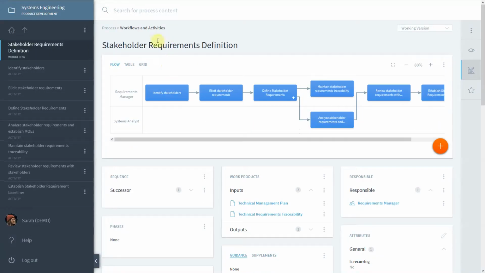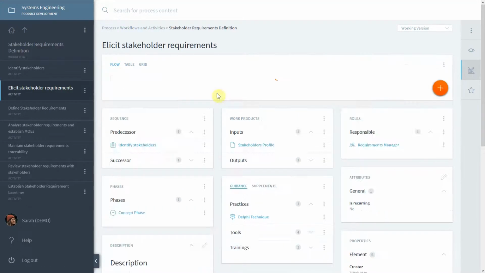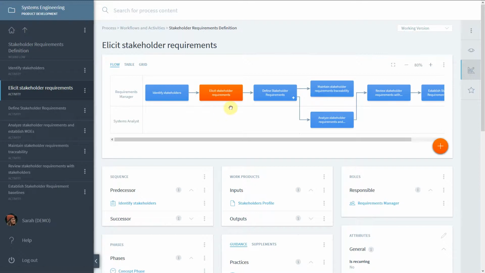If you click on an activity, it is highlighted in orange. The widgets shown below display related information to this activity. The element types, workflows, and activities contain the information of what should be done.